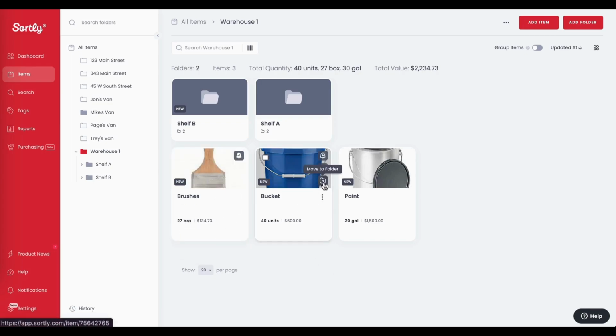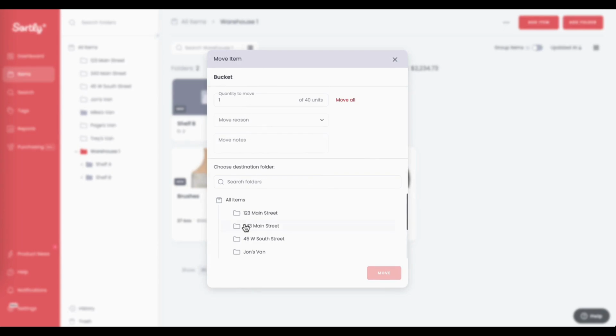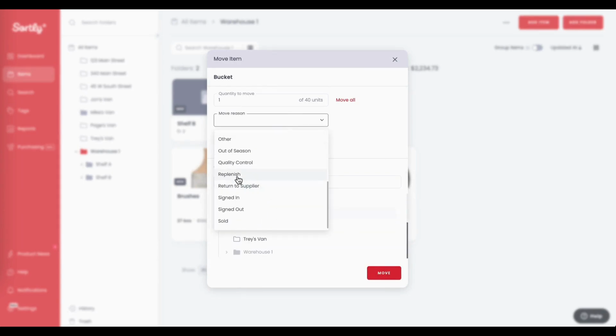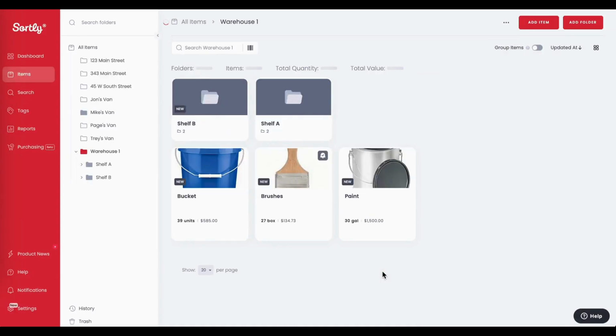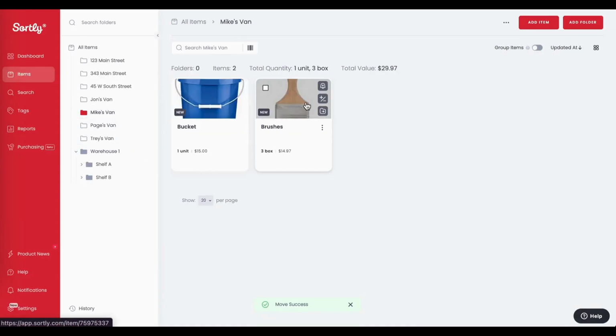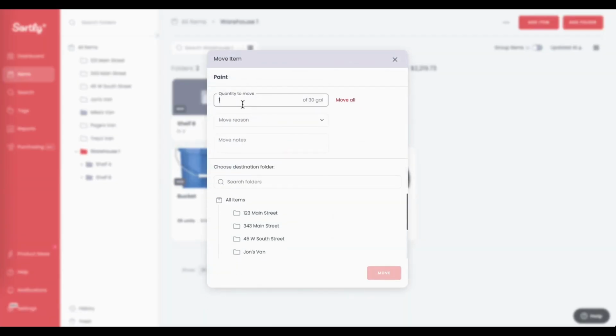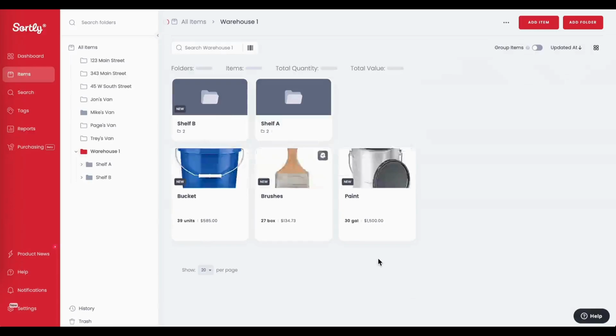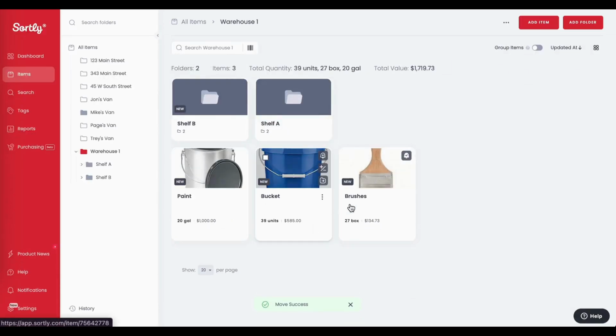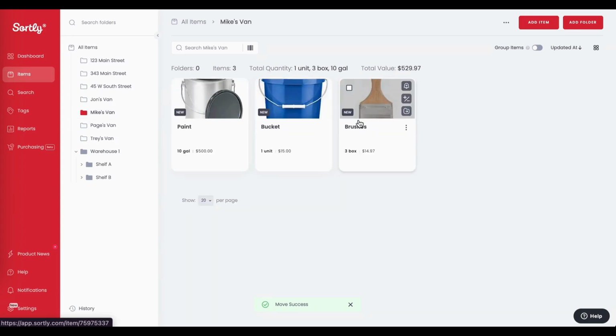Let's say we need to move some buckets too. Let's go ahead and move 1 bucket. We're going to also move that to Mike's van, so we're replenishing his van. We're going to click Move. Again, if you click on Mike's van, you will see that those items are there. This is just indicating in real time what is moving from our warehouse to the vans. And again, let's just move some paint. We're going to move 10 gallons of paint to Mike's van as well. And here we go. This automatically deducts our quantities here in our warehouse. It accounts for our quantities on Mike's van.